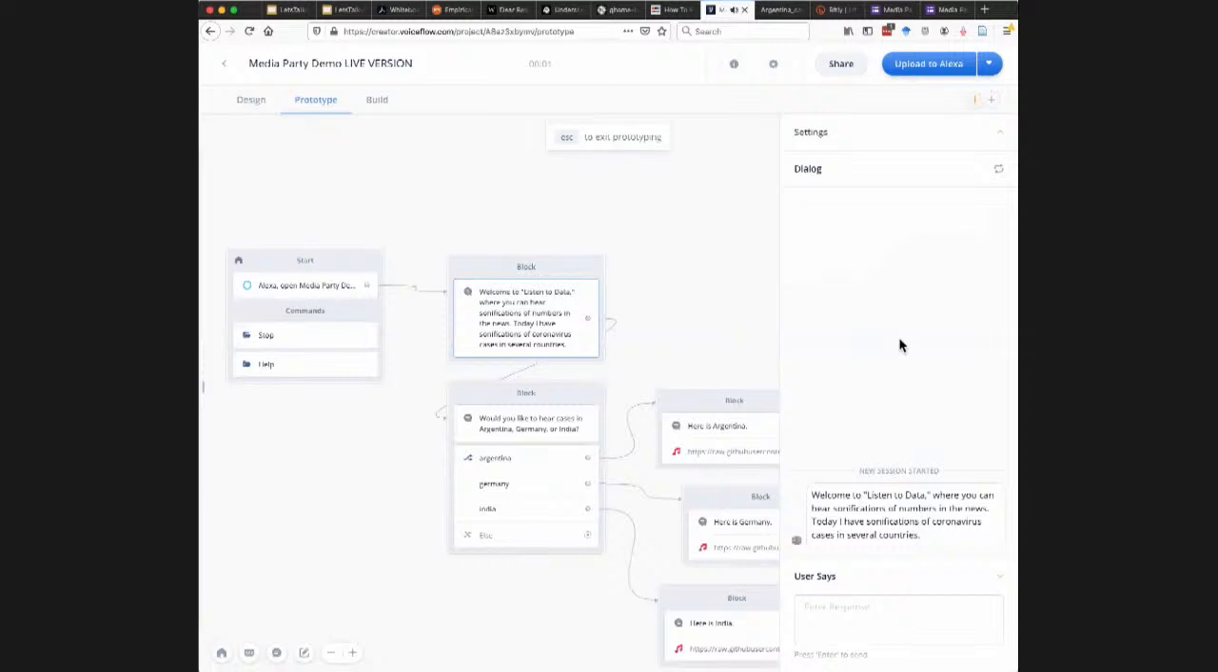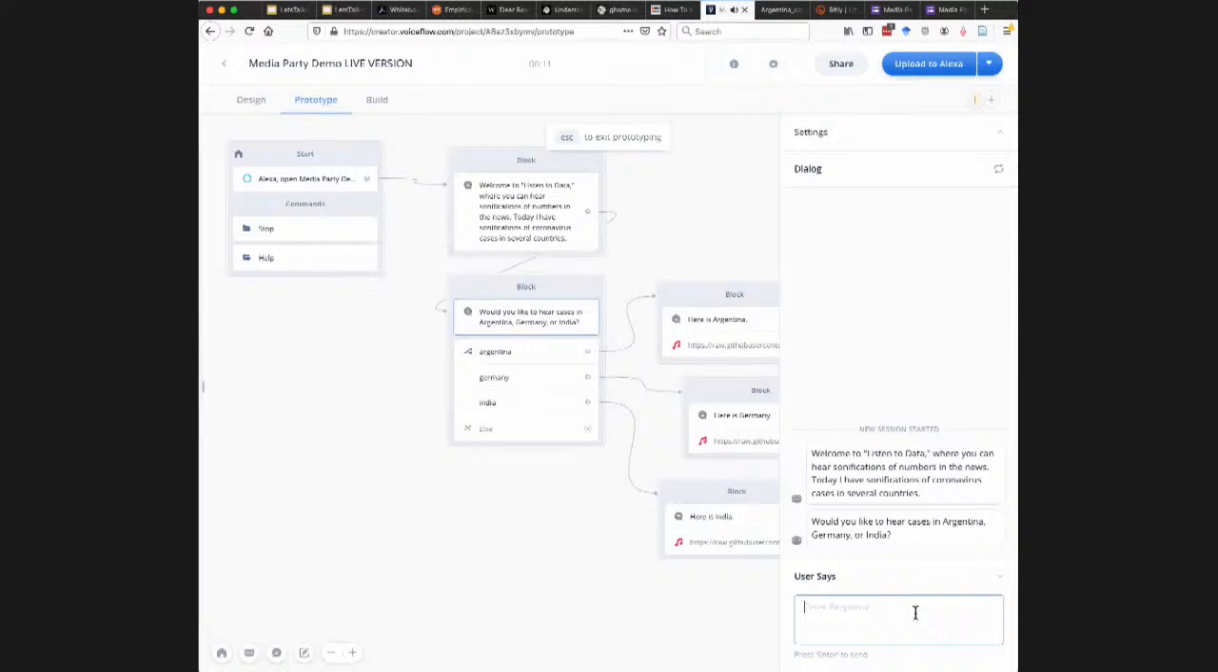Welcome to Listen to Data, where you can hear sonifications of numbers in the news. Today I have sonifications of coronavirus cases in several countries. Would you like to hear cases in Argentina, Germany, or India?